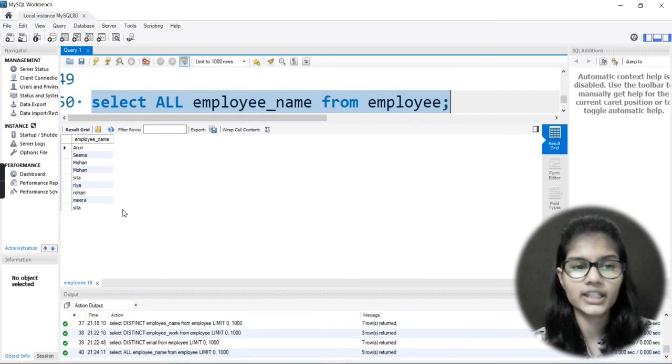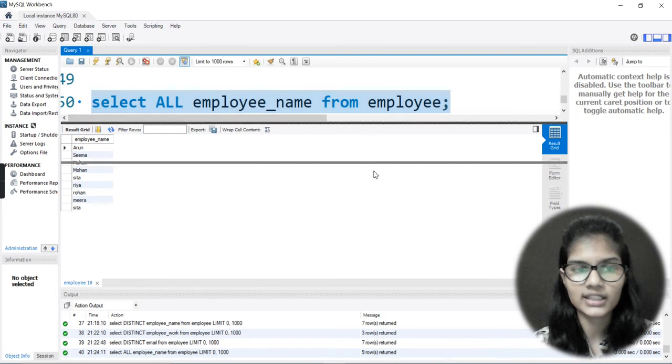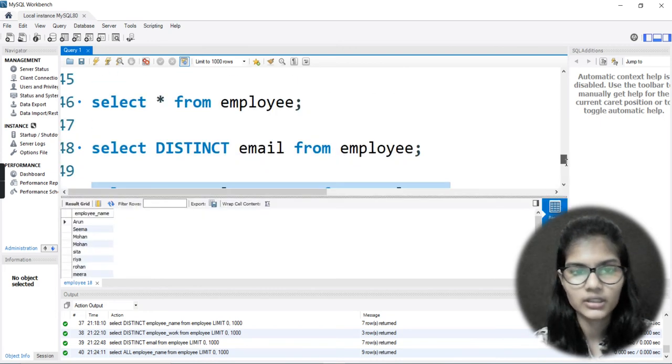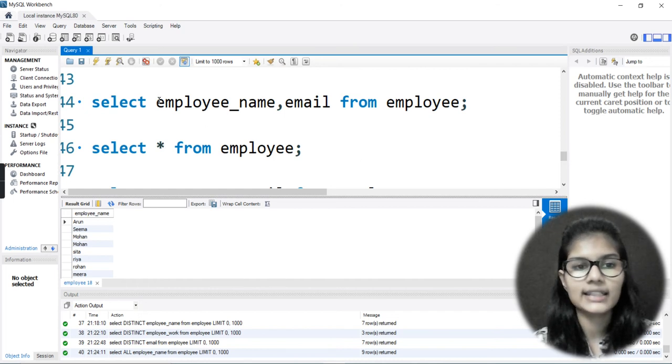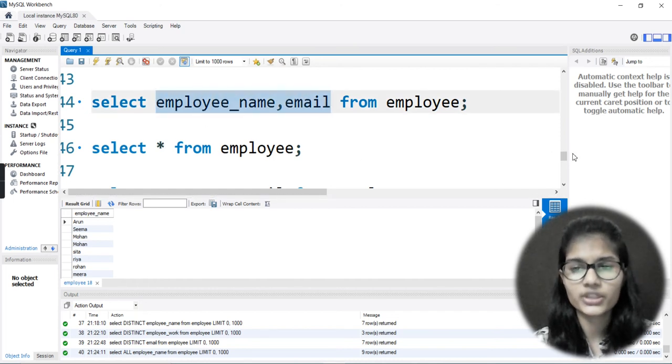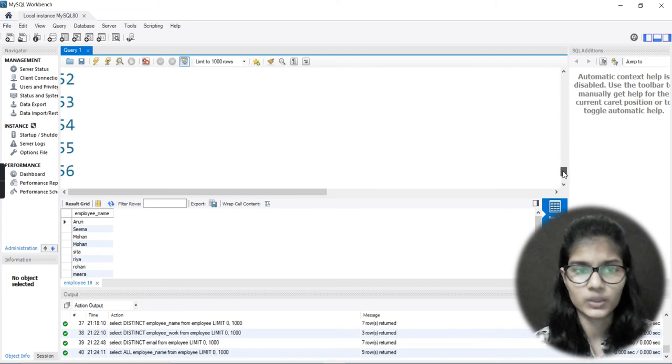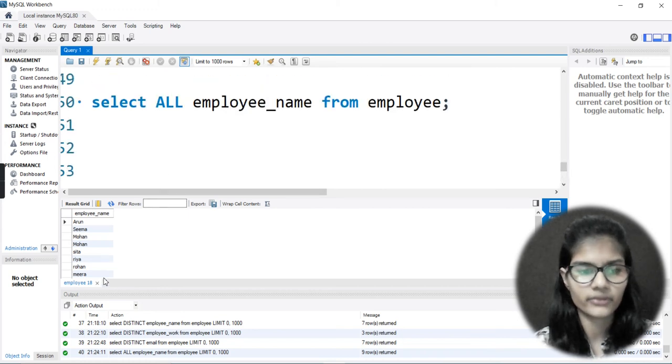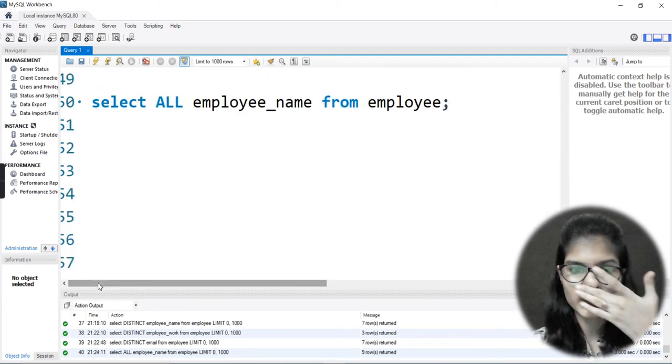See, whatever the things were there, all of them are now coming to me as output. So this statement is actually a little bit similar to the previous statement which we had already seen once. Let me just show you that as well. Remember we had seen this statement, right? So it is almost similar to this particular statement only, right? Nothing too much of a difference here. So yes, this was about the all keyword.